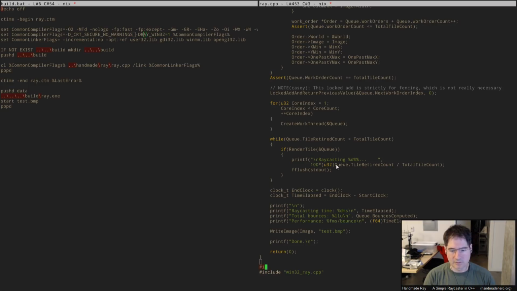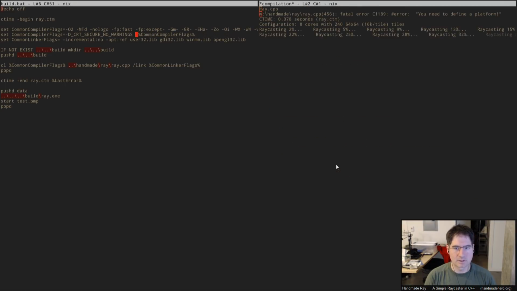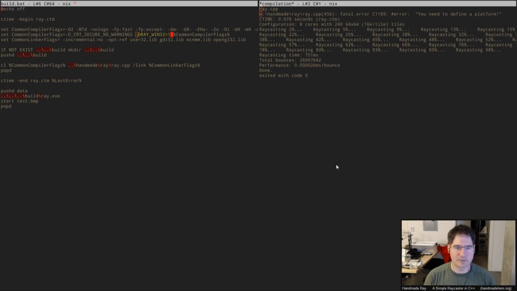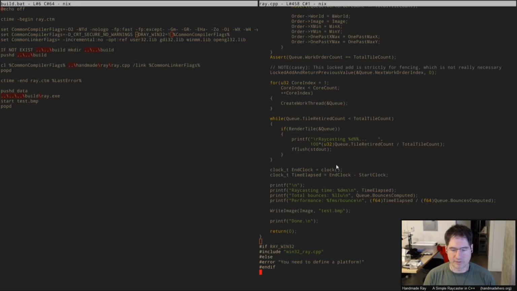Ray Win32, pound if, right? And then something like this. So if I don't have one in the build, it'll say you need to define a platform. If I do have one in the build, it'll be fine. And then people can port those functions as necessary.